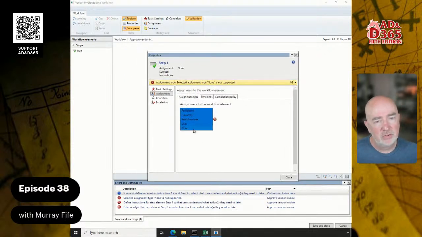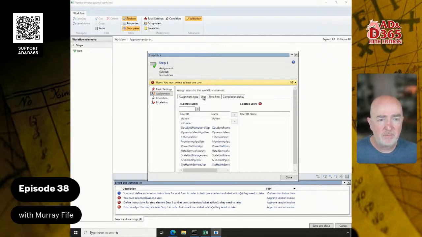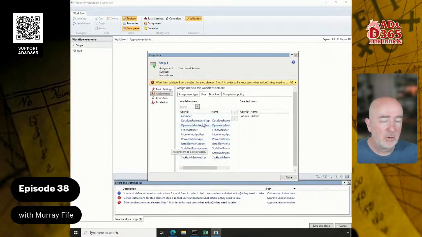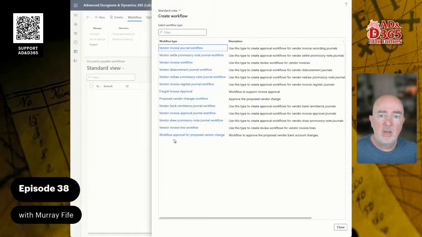In this case, this is the assignment of the workflow. I'm going to say this is based off a user, and then I'm going to assign it to the admin user, mainly because I don't have any reporting hierarchies or structures defined. I've just got the workers. So I just go close, and notice that the error disappears here. Then for the define instructions, I can click on that, and it's going to take me to the, whoops, let's see where that was.